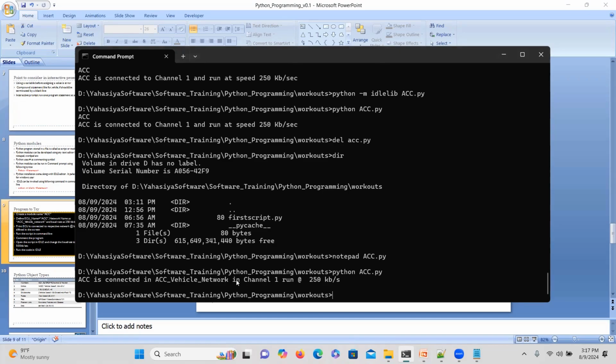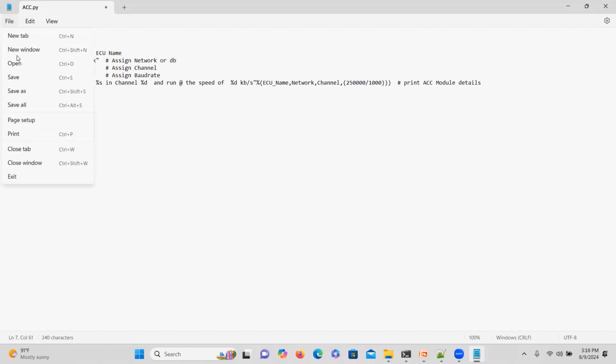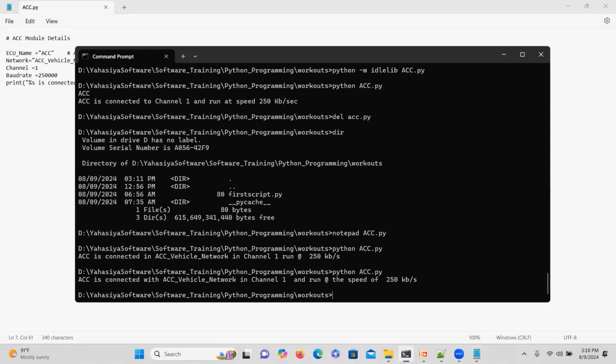Actually, we can say within channel 1 and run at, those details are not clear. Let me reframe them. I think there is something connected with, yes, in channel 1 and run at the speed of 250 kilobits per second. This is the correct statement. So let me come back. So ACC connected with ACC vehicle network in channel 1 and run at the speed of 250 kilobits per second. So that is printed. Right.